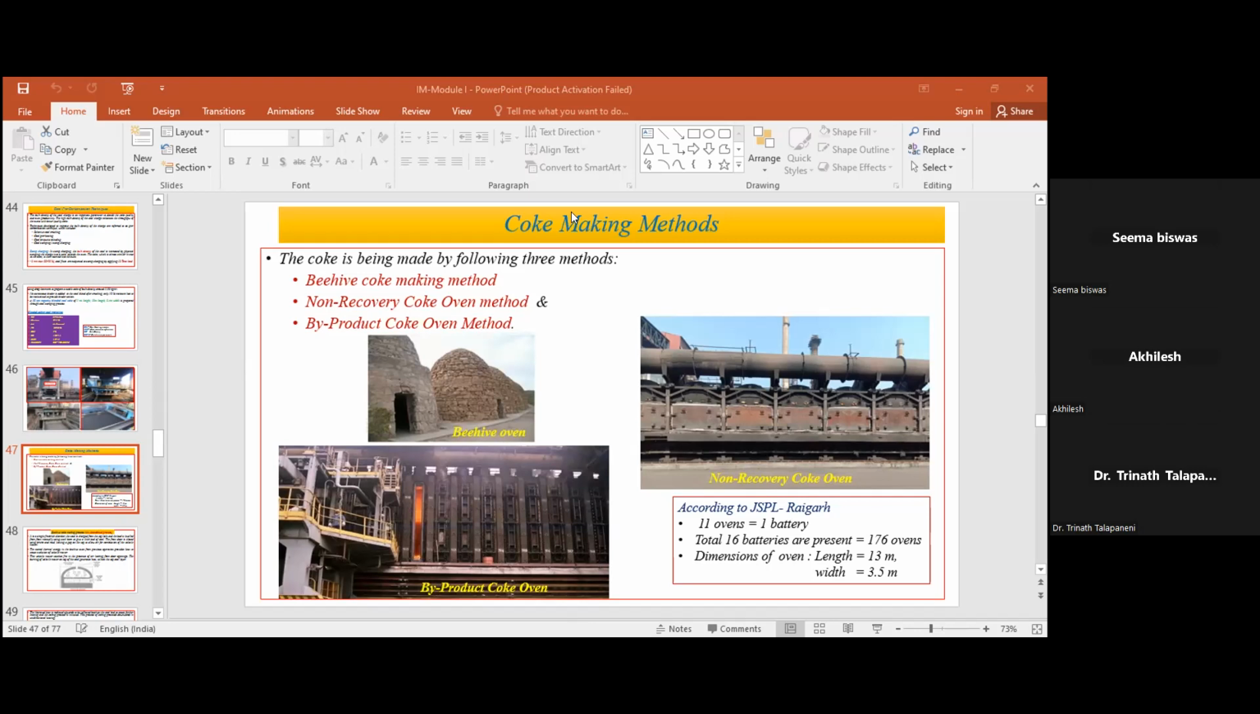Good morning, all. So, in the last class, we were discussing the coke making process through various routes. We started with the Beehive coke making method. I can see in this particular slide the Beehive ovens. This was the initial state of producing coke, where we used to do charging and discharging manually.